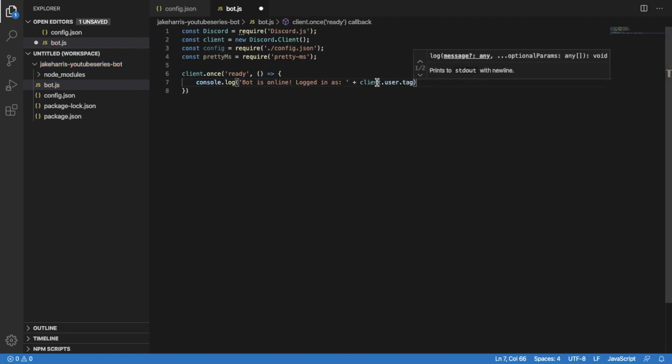So by doing that, we can do client, which we defined up here, dot user, and then tag means the name with the hashtag and then the number for Discord. And let's put our prefix too, just in case someone changes it and we want to know what it is. Let's just insert the prefix here too. So we can do \n. This means new line, so this will put it on a new line, because by having all this on one line, it looks kind of strange. So we want to do that.